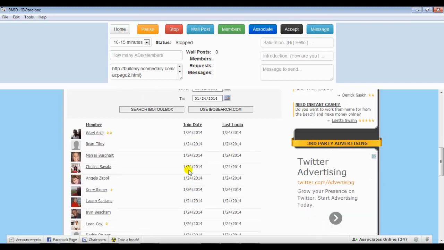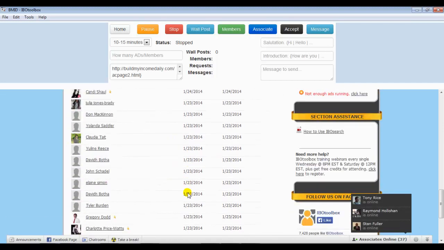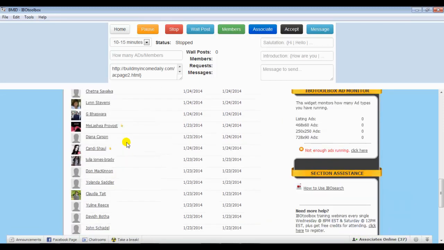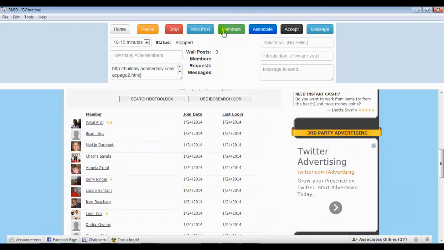And this is going to bring up all of the people that just joined IBO. As you can see right here, there's probably about maybe 30. So once that's finished, you just click on members right here. Okay. So it says stop. Click on members. And that's going to automatically load all of them. So there's about 30 of them right here. As you can see right here, it says 30.